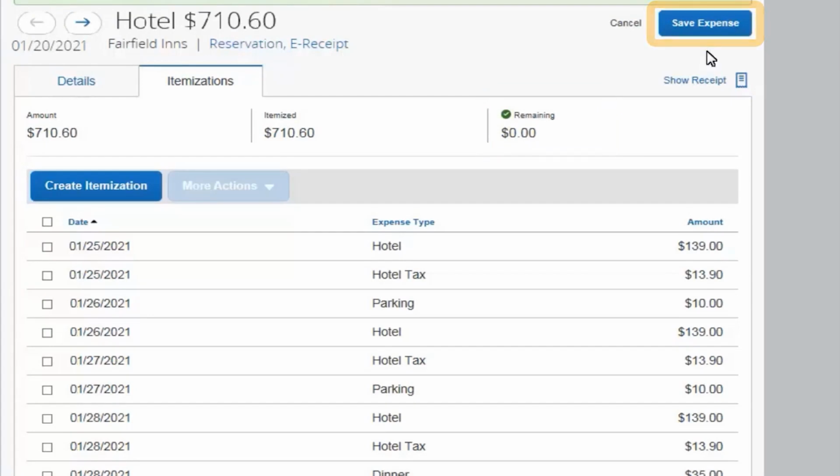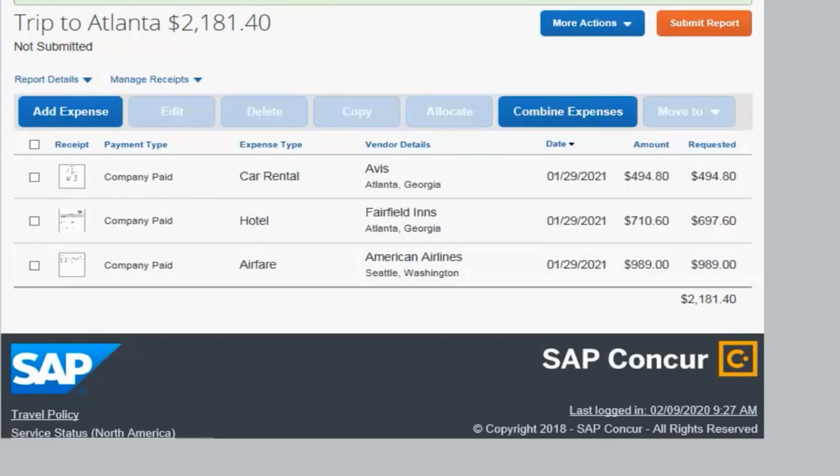Click Save Expense. Note that when you are itemizing a hotel bill from a foreign country, the amounts that you enter are in the foreign currency. After itemizing all of your charges, you might have a small remaining amount. If this is the case, you must create a single itemization for the remaining amount before you can submit your report.